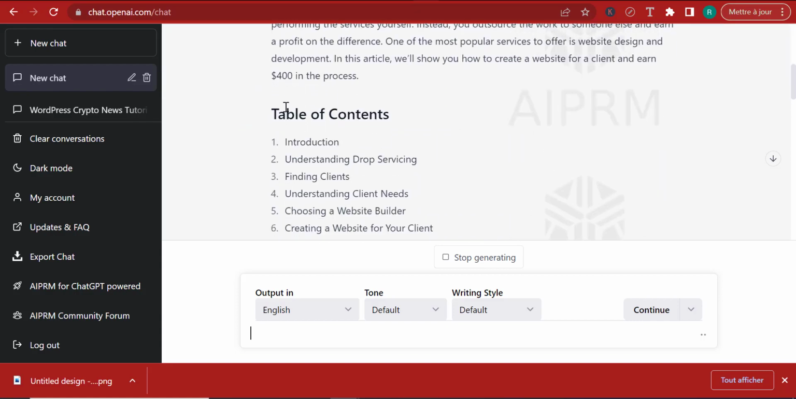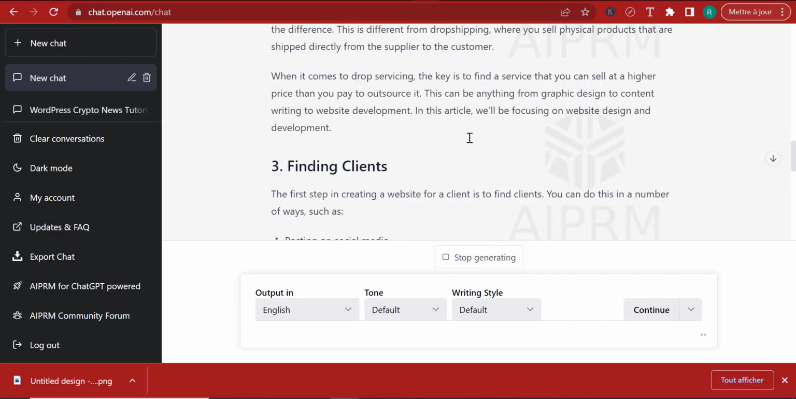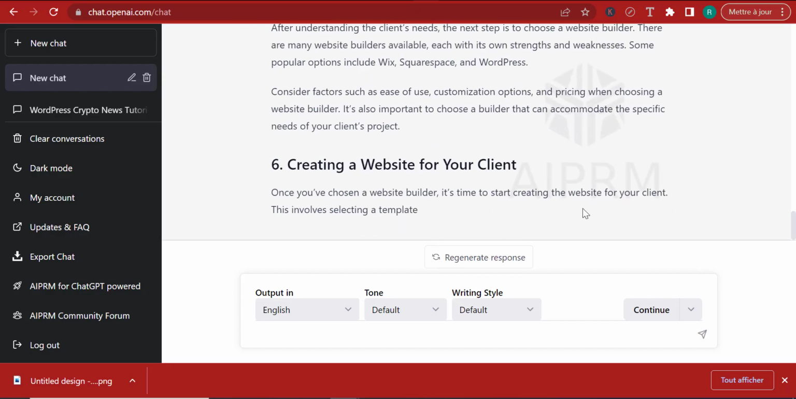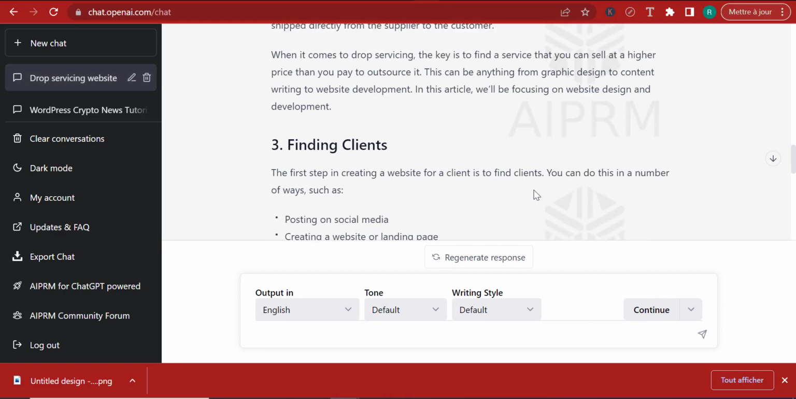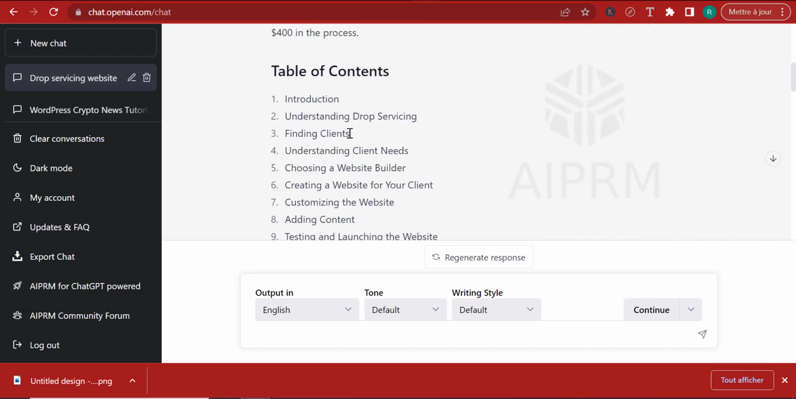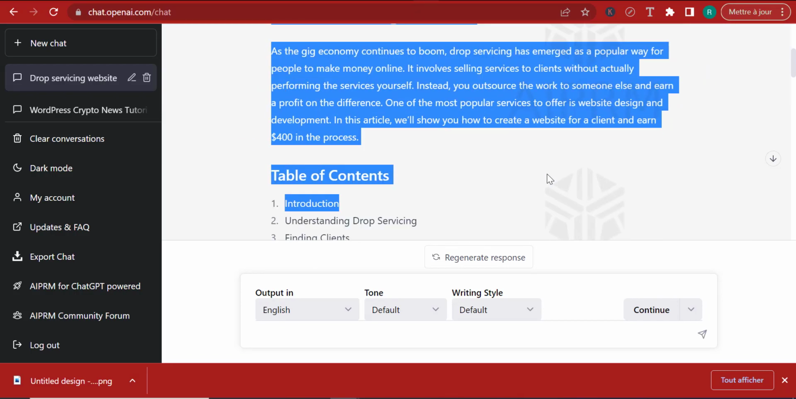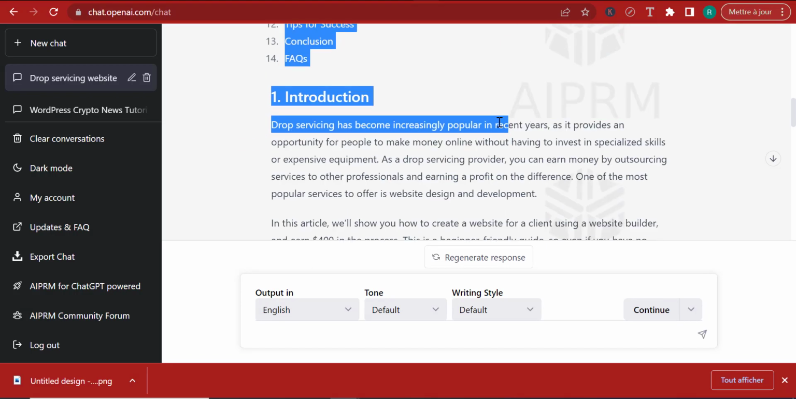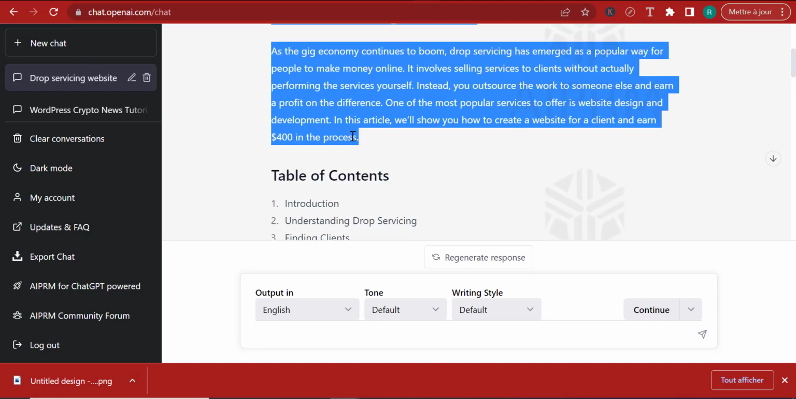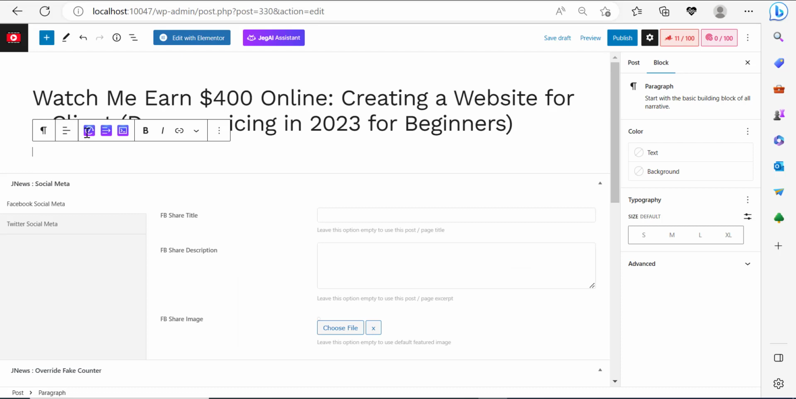Now, I'm not going to copy the table of contents because I can create the table of contents myself. But I'm just going to wait until it writes down everything here. So it's writing down everything, including the headlines, everything. Okay, you don't need to understand anything about SEO. It does all the work for you. I'm going to copy until this. As for the table of contents, I have a way of adding it myself.